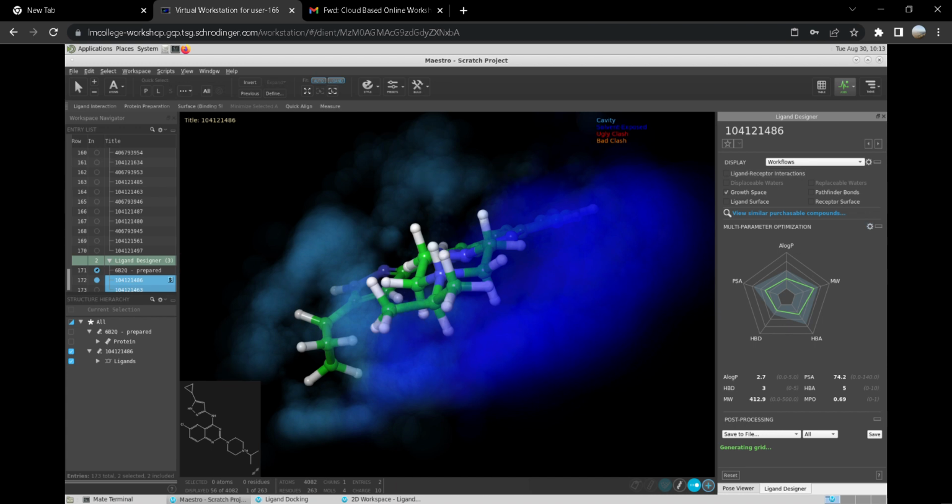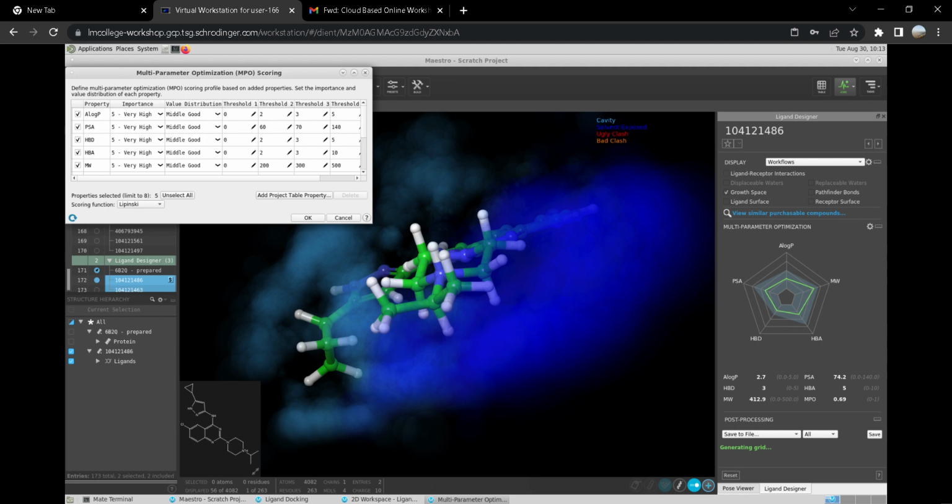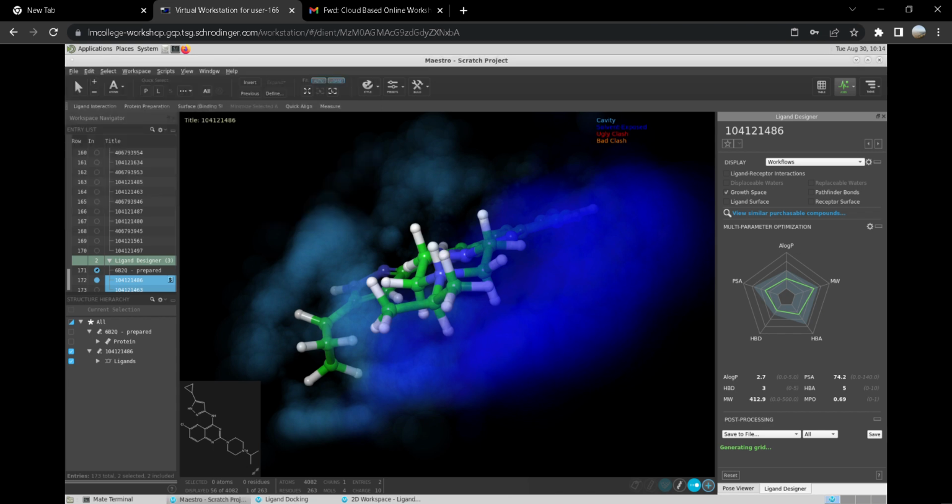And we are also going to turn on the ligand receptor interactions in this particular option here to see all the amino acids of the protein in the binding pocket. And once we have got this, in this particular scenario, there is not much room for improvement.